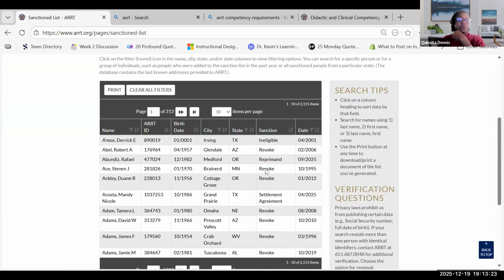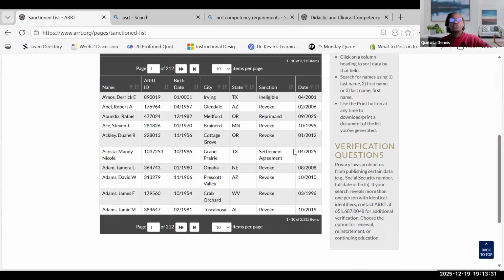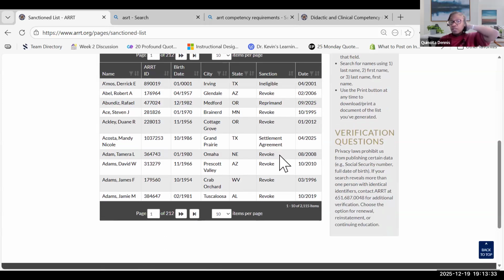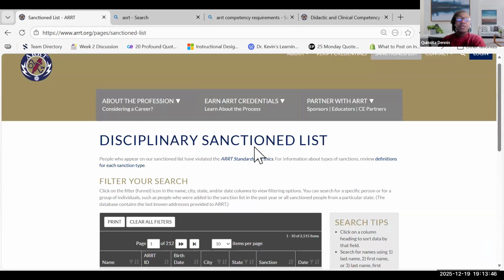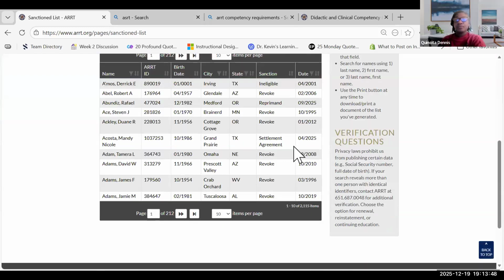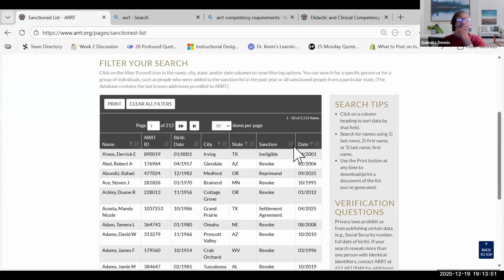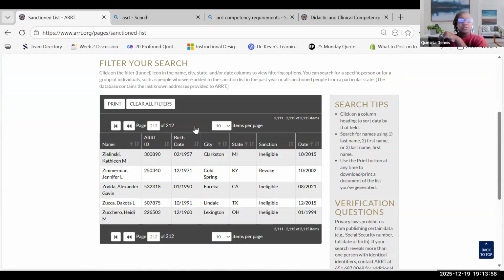This person's or these persons' licensure was revoked. All right, these people now are ineligible for their registry, I mean for their licensure. And for this one, a settlement agreement was reached. Sometimes when you talk about settlement agreements, it means they might have been using that credential behind their name without permission, in terms of the fact that they were not registered, or maybe they were on probation or something of that nature.